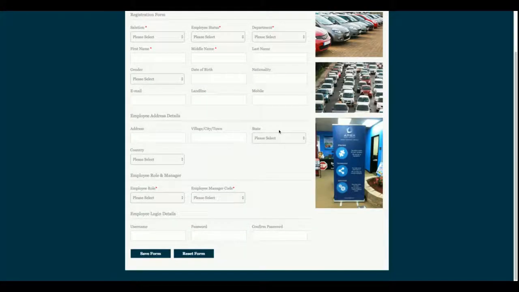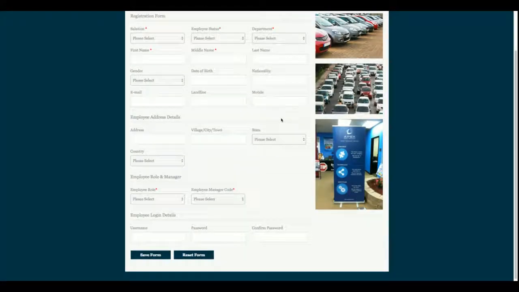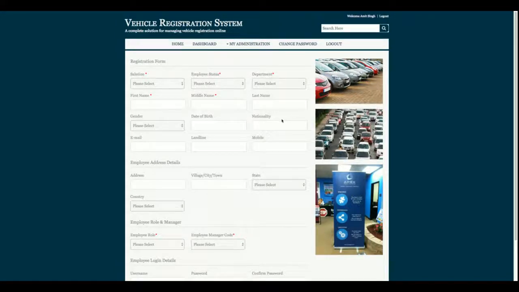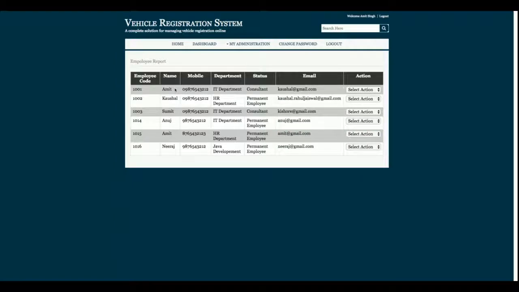This is the add system user. As I already told you, an admin can add any number of admins, meaning admins can't register themselves, right? The first admin will be able to add the other admins, right? System user report. So there are 6 system users available in the system.